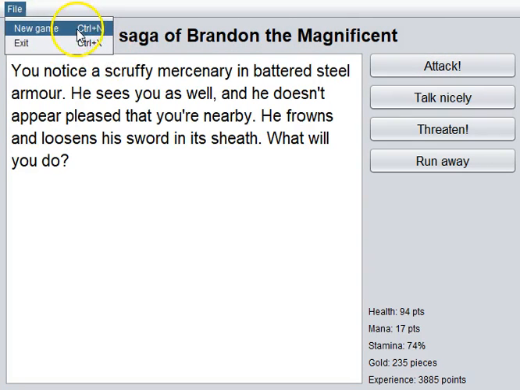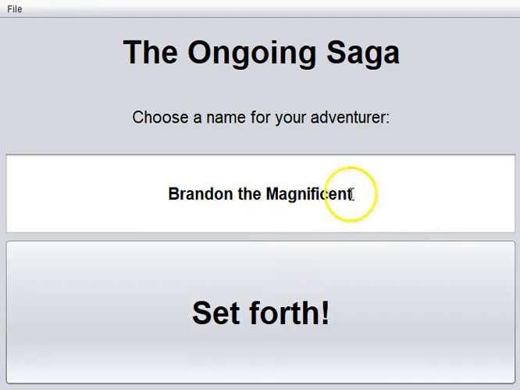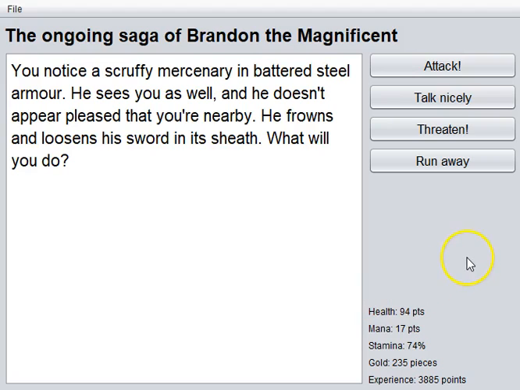Over here, I've got a file menu with a new game and an exit button. Exit will close the application. New game brings me back to this splash screen, so I can start over again.